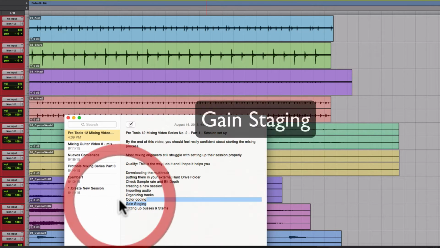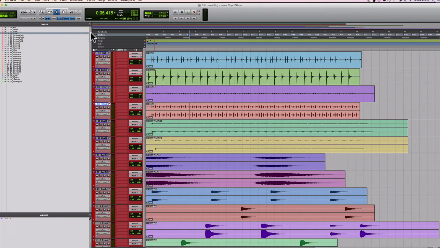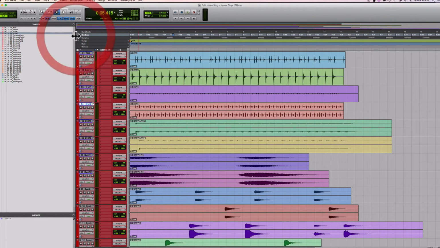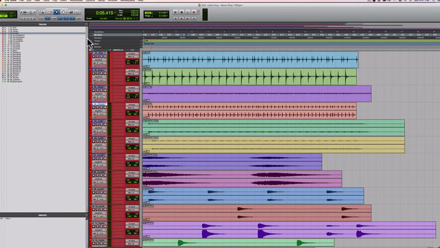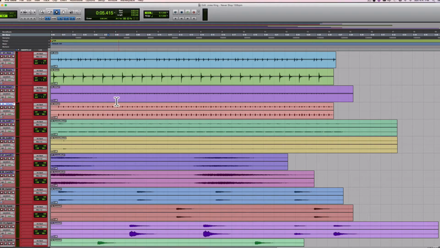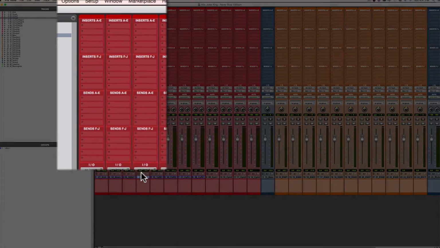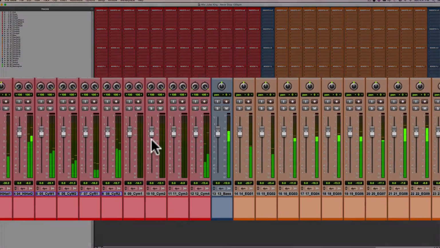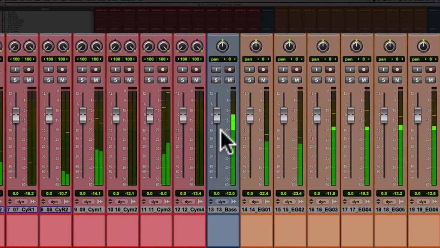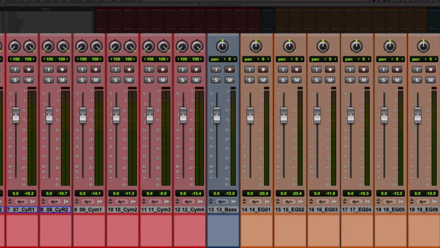Okay, now I'm going to do gain staging. All right, so this is where it gets tricky, and this is where a lot of people have questions. So if you notice right now, look at my meters. Make sure you're on pre-fader metering. If you notice, it's not too bad, but you want your meters to be averaging right where the green breaks, the green and the yellow.